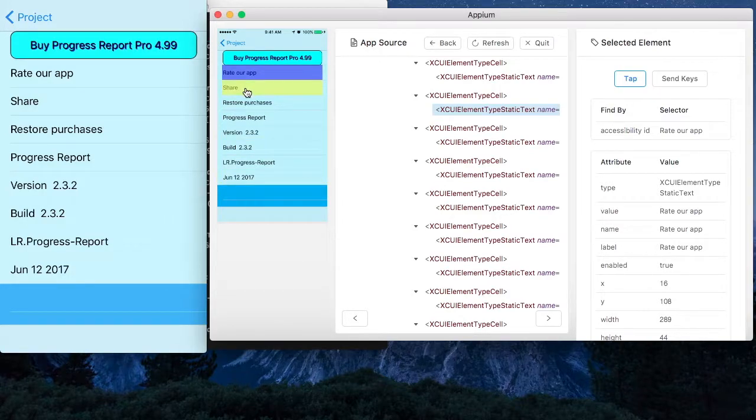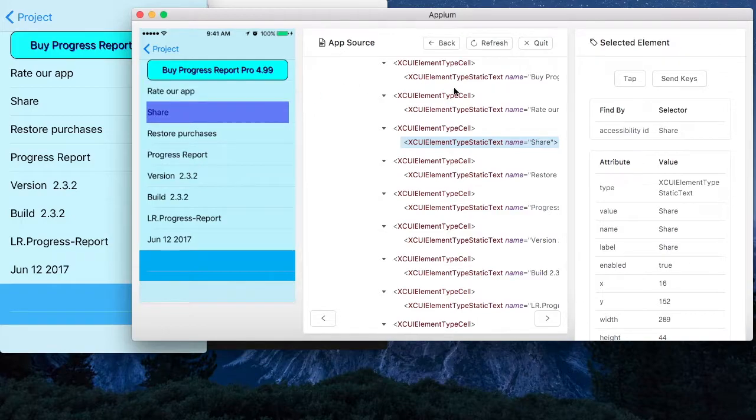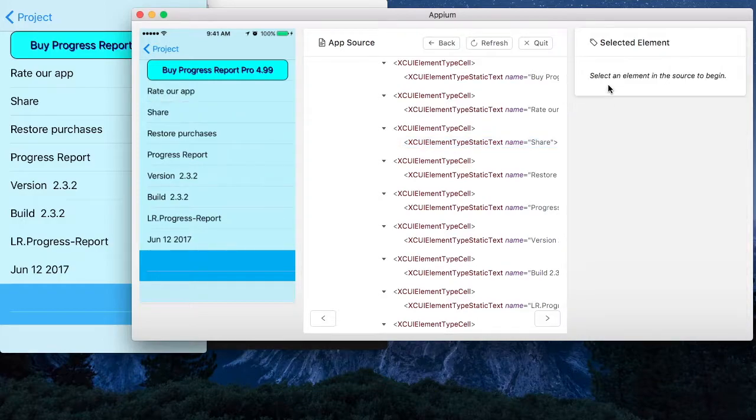Okay. So let's do a share. So share is this one. Okay, so it does move the cursor in Appium Desktop down. I wonder if you can resize these windows. So it's share as the element. So we could click on that. Let's see what happens if we tap on share.